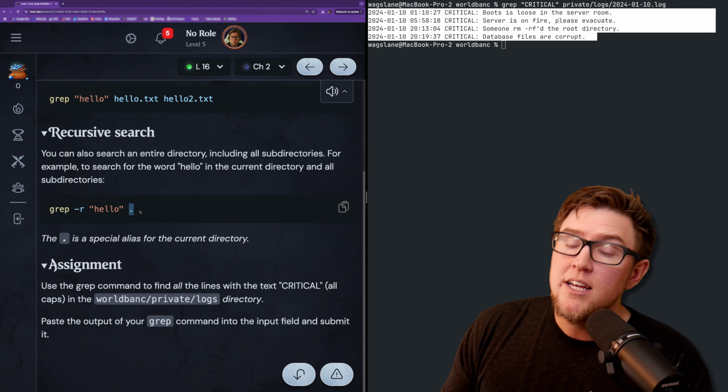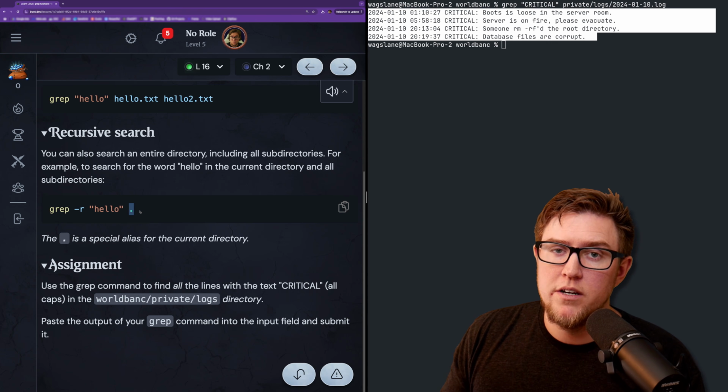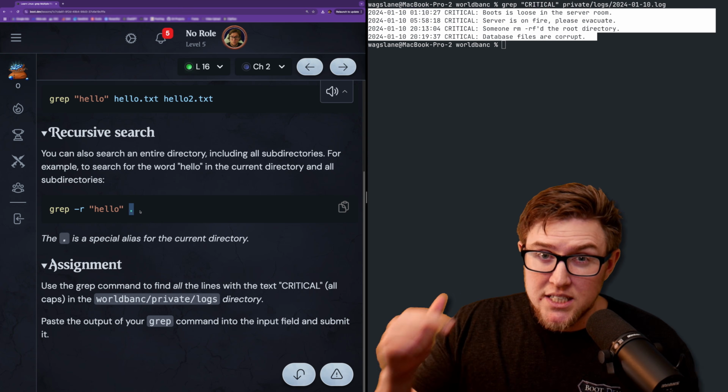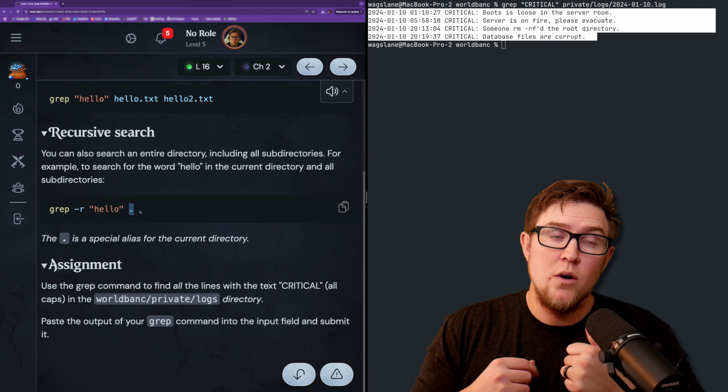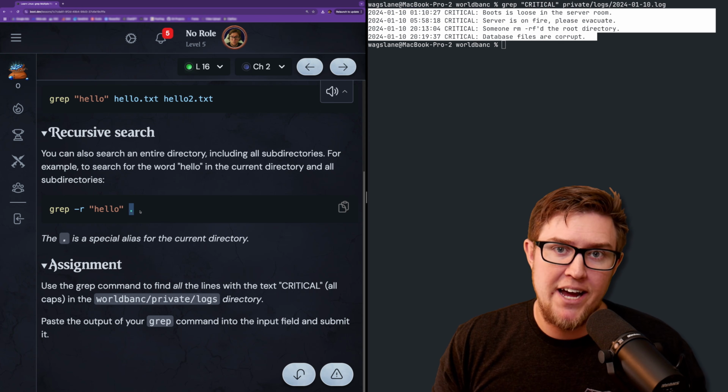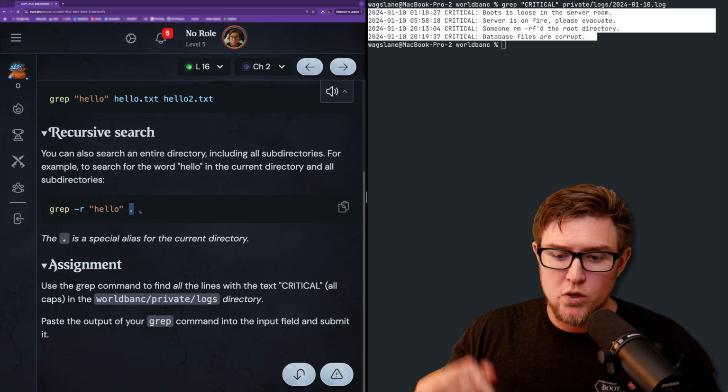And dot is a special alias for the current directory. Tilde is a special alias for the home directory. Dot dot is a special alias for our parent directory, the directory up one level from where we're at, and dot is the alias for the current working directory.